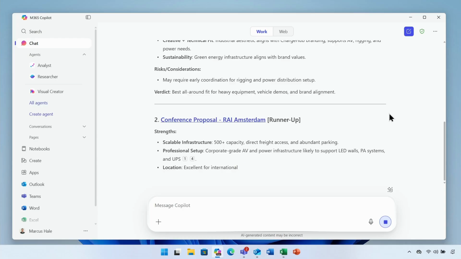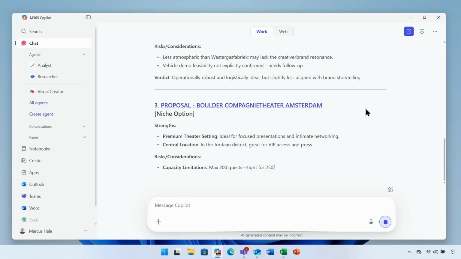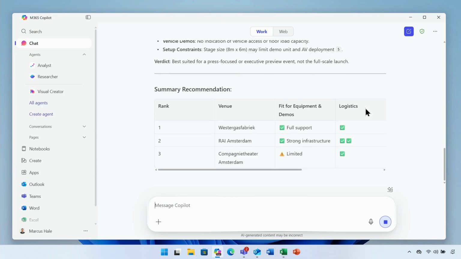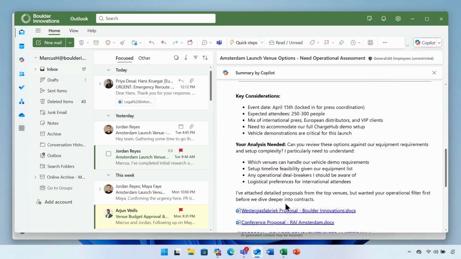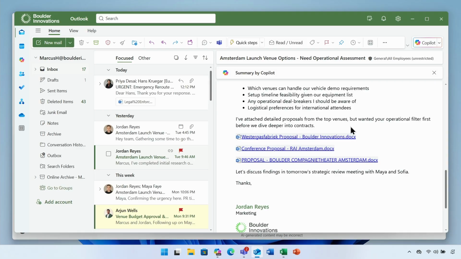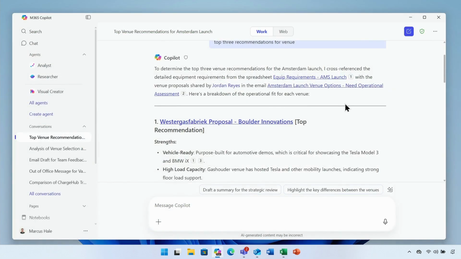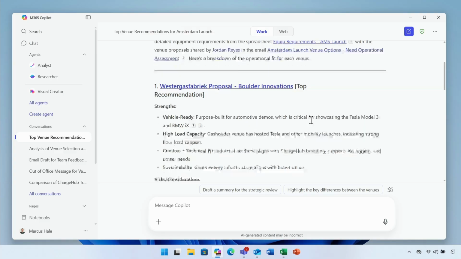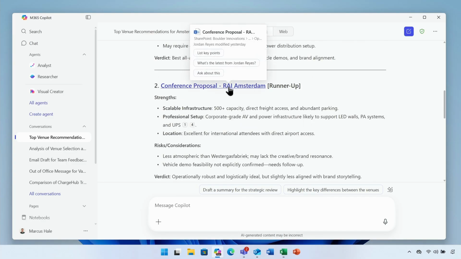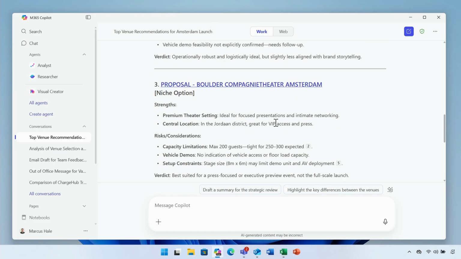Great. And it looks like it's giving us 3 options. And this is useful because Jordan in their email also provided 3 different proposals for us to consider. It looks like Copilot has given us these 3 venues as its proposed options. First is Westergasfabriek. That is purpose-built for automotive demos, so that's pretty exciting. We have the RAI in Amsterdam, and we also have the Compagnie Theater in Amsterdam.